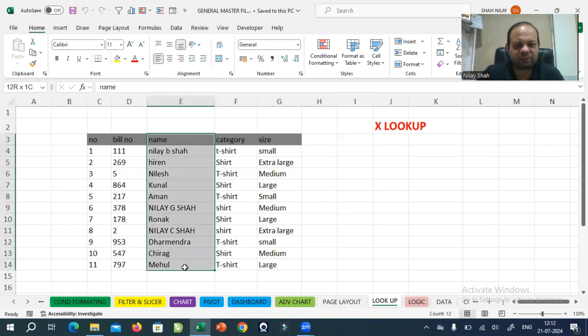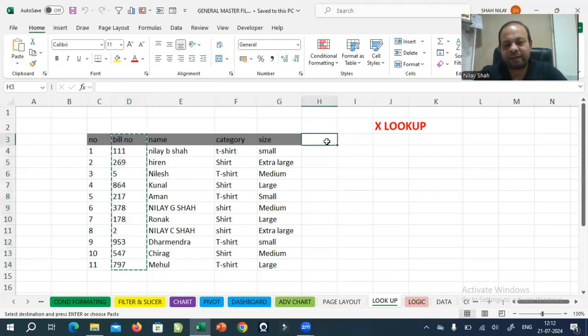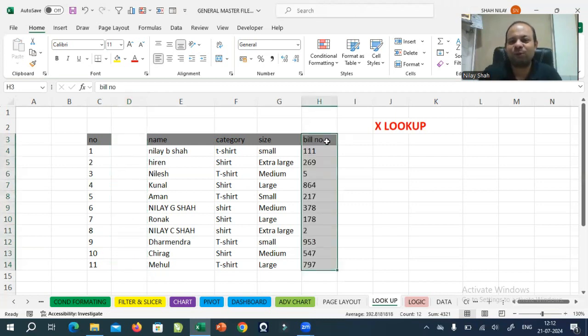If I'm talking about the data, I have names with me, and based on name I would like to find the answer for bill number. I repeat my words: based on name, I would like to find the data for bill number. And if you are aware of VLOOKUP, then it is difficult for you to find the outcome for the left-hand side of the data. So we always do the jugaad. We select the range, we cut the range, we click here, paste the range, and now we'll use VLOOKUP. Correct? Yes or no? Yes, exactly.